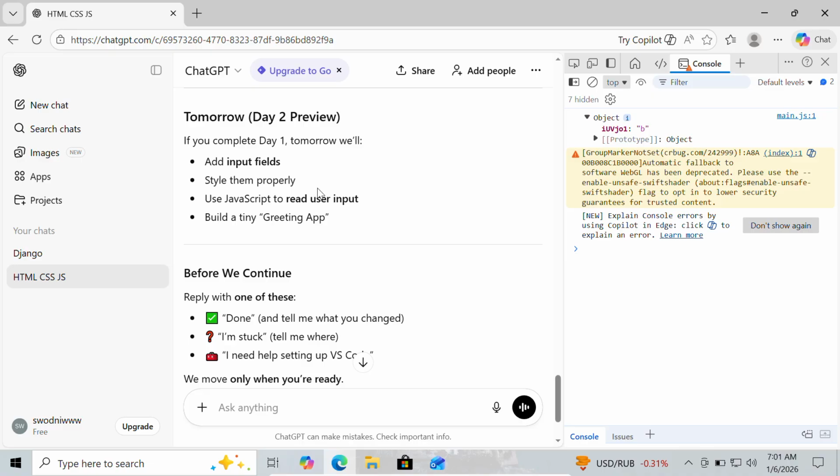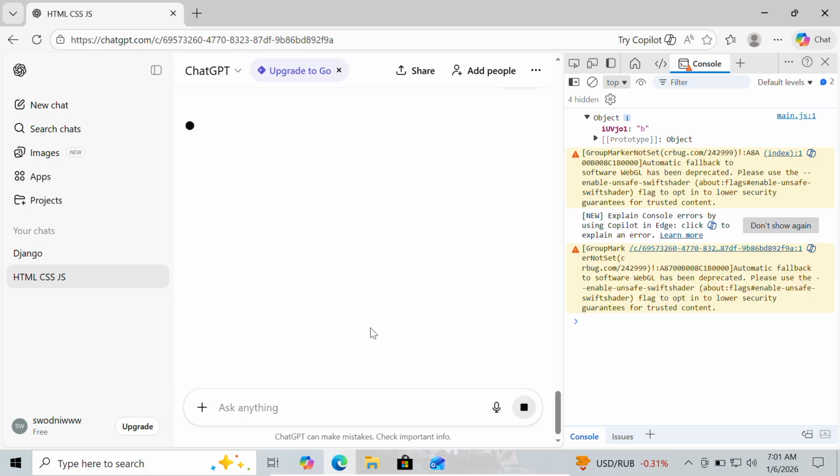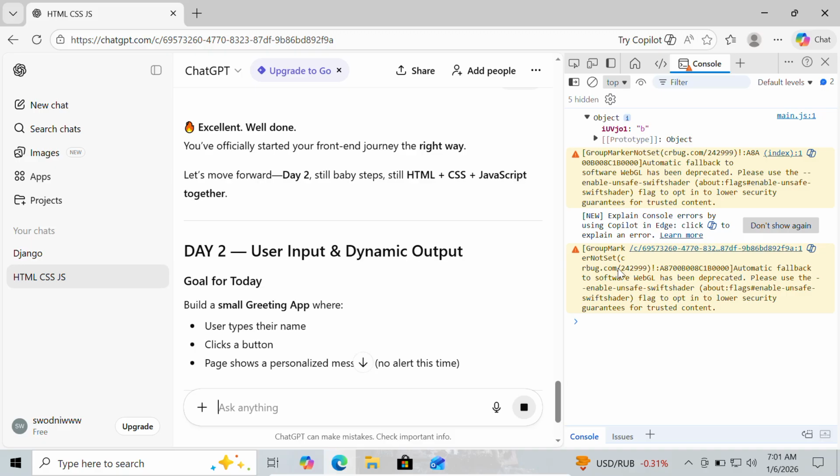If you complete day 1, which we've already done, tomorrow we'll add input fields, style them properly, use JavaScript to read user input, build a tiny greeting app, and before we continue, reply with one of these. Alright, done. Since we're done, we're gonna move. What is this? So we're getting this weird error. Okay. Well done, well done.